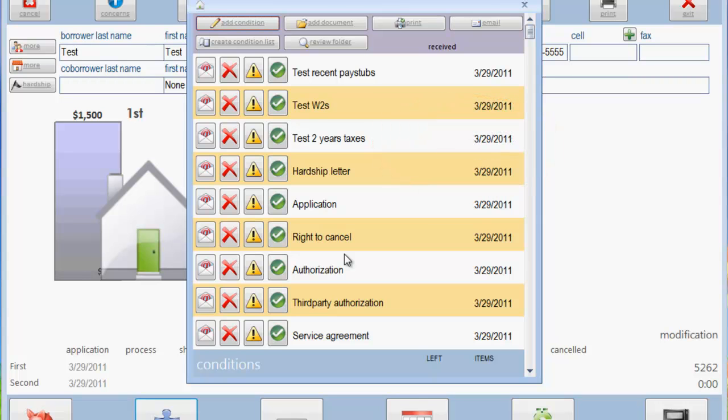You can go ahead and open that folder up, and at all times, everyone can see what those documents are and what they look like. Tax returns, pay stubs, hardship letters, anything you can drop in there, so you don't have to run over to the paper file all the time.